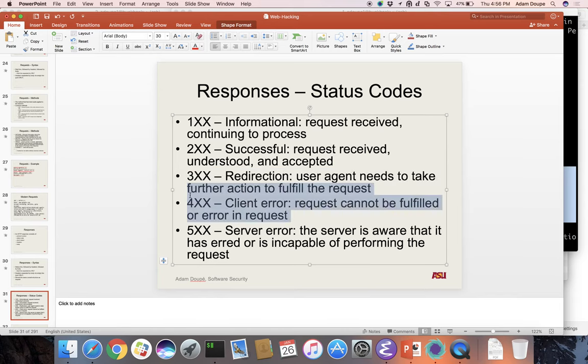A 400 means you messed up, so the client made a wrong request. So what's the classic 400 error message? 404. 404 means not found, right? Well, it's not my problem, the server says. You requested the wrong document, right? And so that's what a 404 error is. There's many different 400 type of errors. The other one is I messed up. So 500 is the server saying, oh, crap, something went wrong.